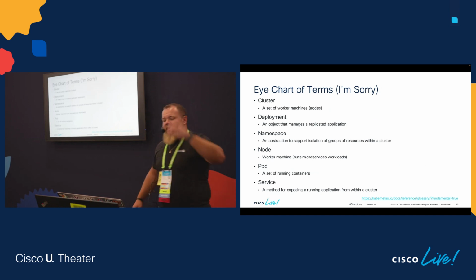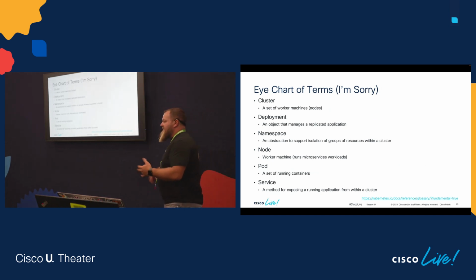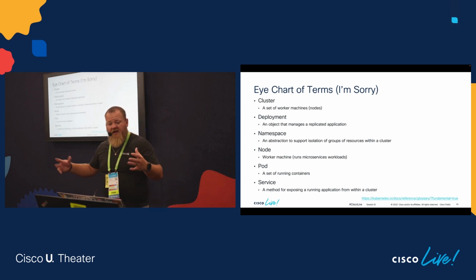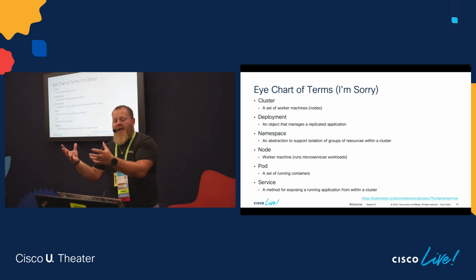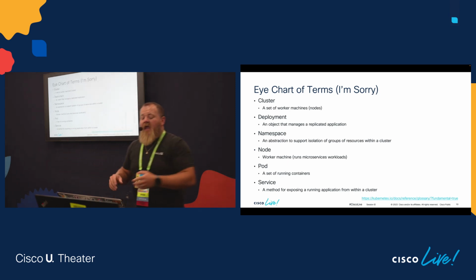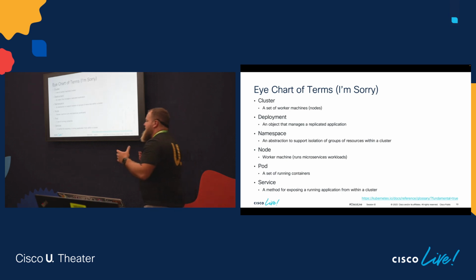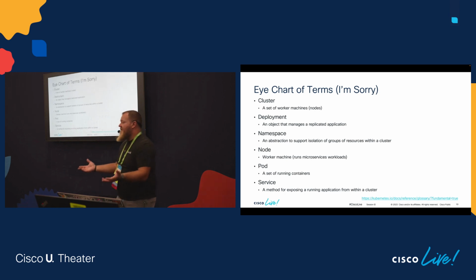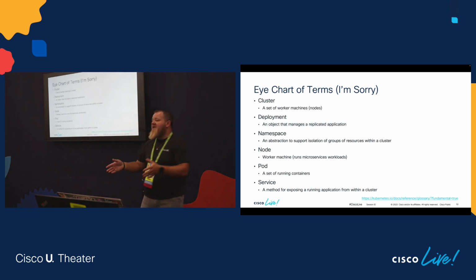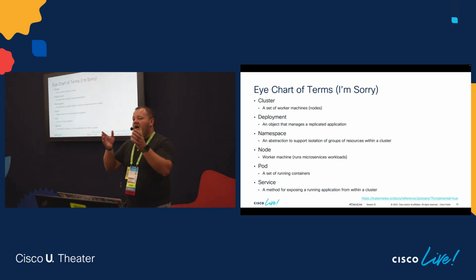So this is an eye chart of terms. These are the base fundamental pieces. We have clusters, that's just a set of nodes and a control plane. A deployment is an individual release of an application to one or more nodes. We have these things called namespaces. If you're a Kubernetes professional, you're going to laugh at this, but for all networking purposes, think of a namespace as like a VRF. It's just some place where we can isolate the types of deployments separate from each other.